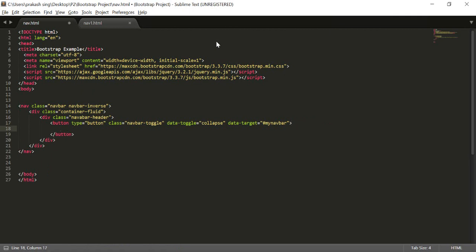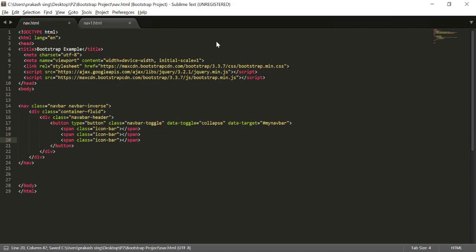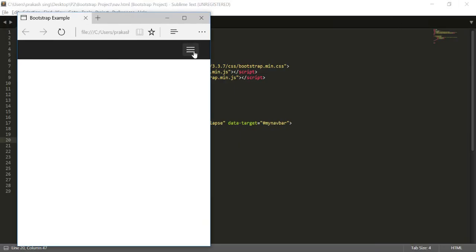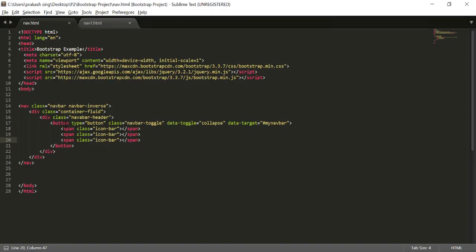Inside the button section, I will create a span, and I will include the class icon-bar here, and we'll copy it 2 more times, right? We'll see in our browser now what it looks like. You can see there, this is our entire button, and these are 3 bars coming up here which I have created using this button tag, right? And this is our navbar-header section.